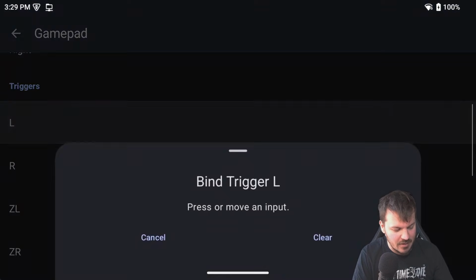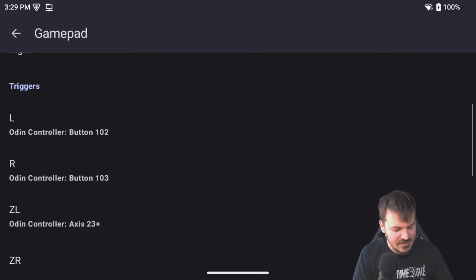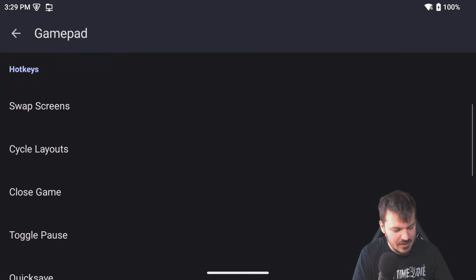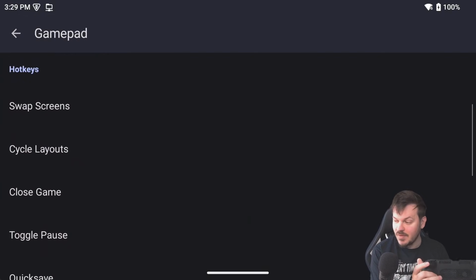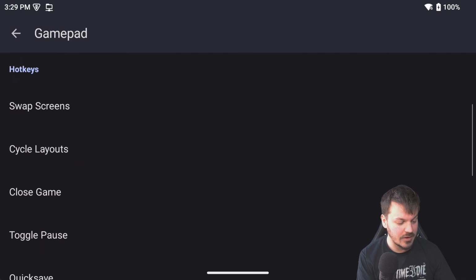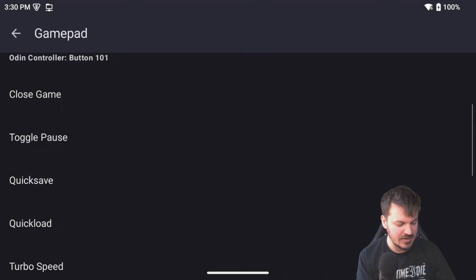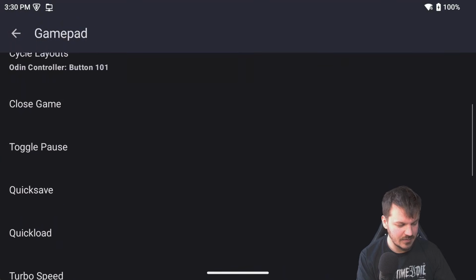Triggers. So we've got our L, our R, our ZL, and our ZR. Now, for our hotkeys, I use the back buttons on the Odin for this. So you can do swap screens and cycle layouts. They're the only two I tend to really use.